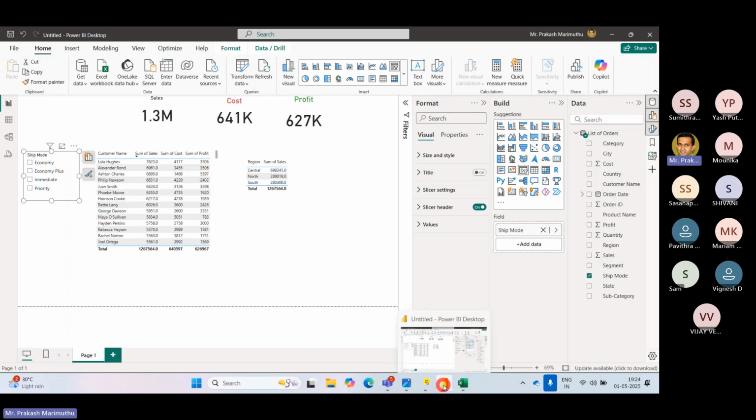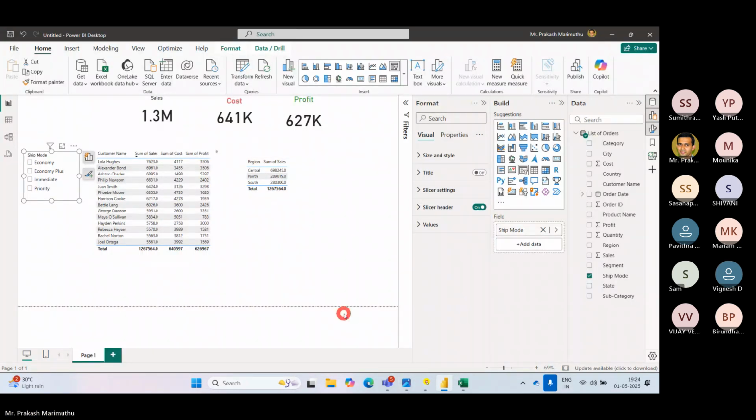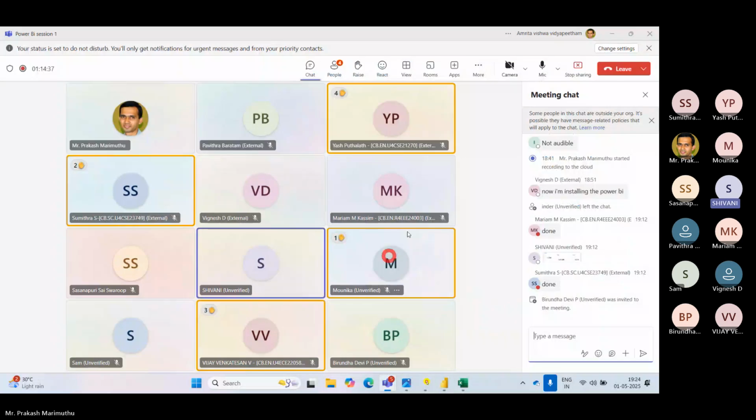Please do the table here. Once you have done, please raise your hands, please.